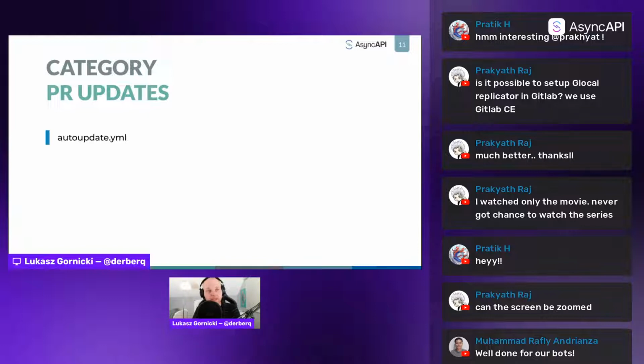And auto update makes sure that you don't have to remember to merge master into your branch. With this workflow, if you make a comment slash AU, which is auto update, the bot will handle the automated update of the master branch into your fork.